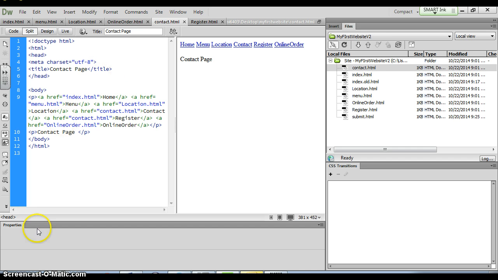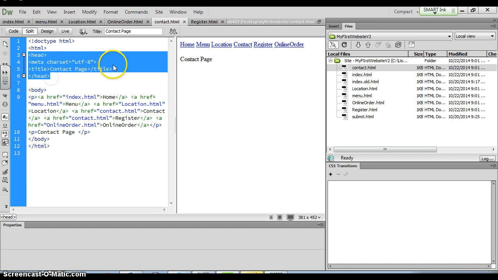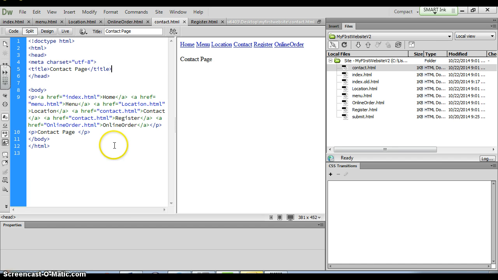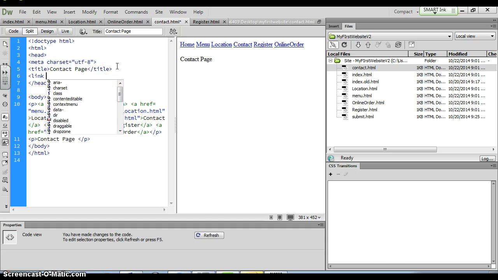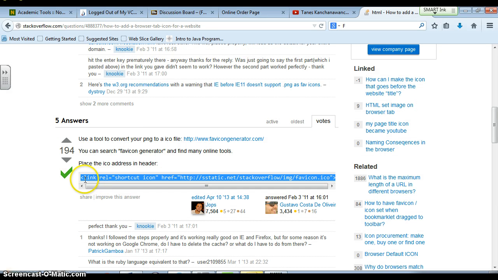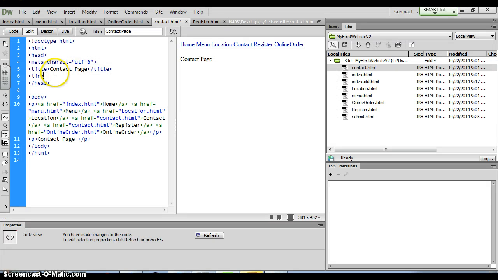The icon, you need to deal with the head section here. I want to put the icon in the head section. To add the icon, you need to type link. Okay, link. This is like a code here, which is a tag. Basic HTML is a tag. Tag means the brackets here, one tag. Like you have title open, you have contents between the tag, and you close it, /title.